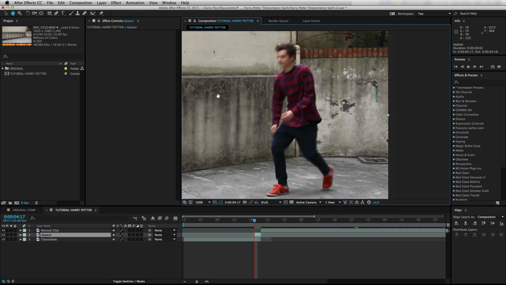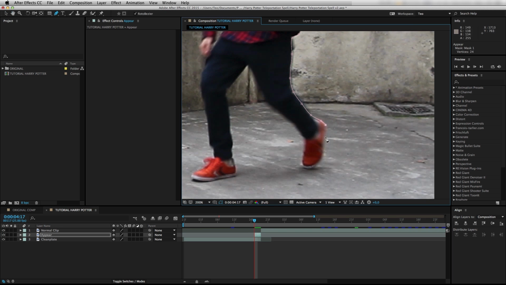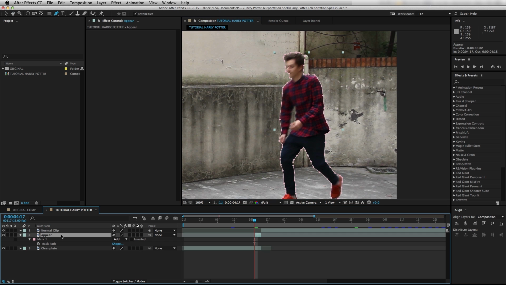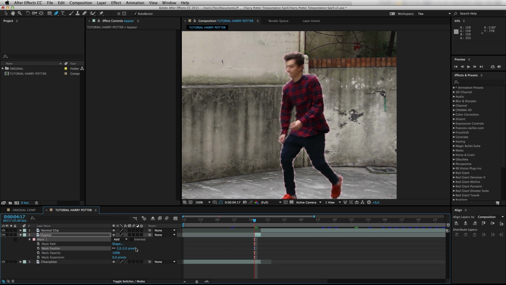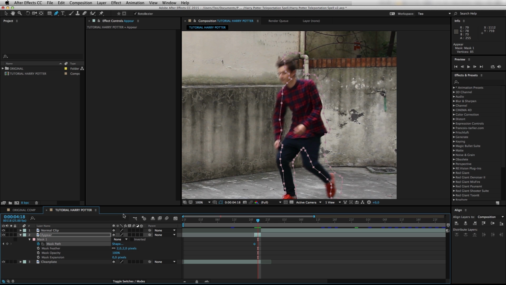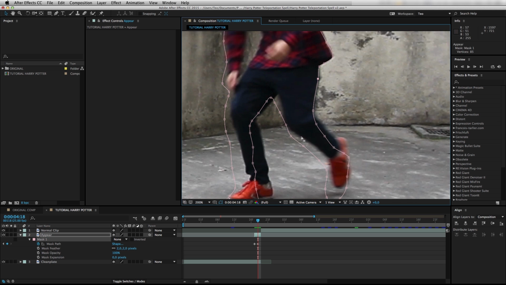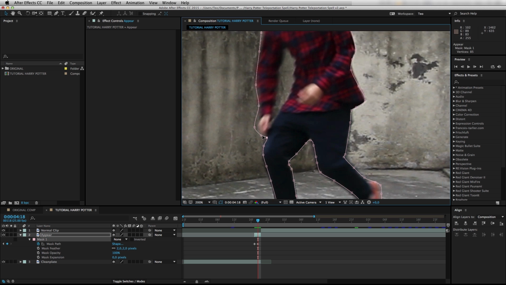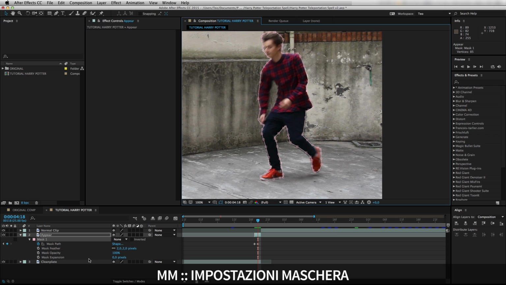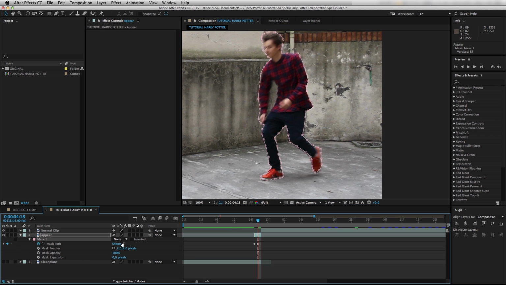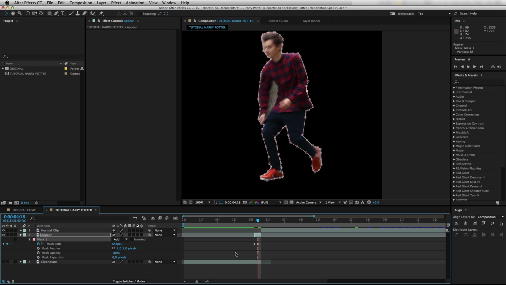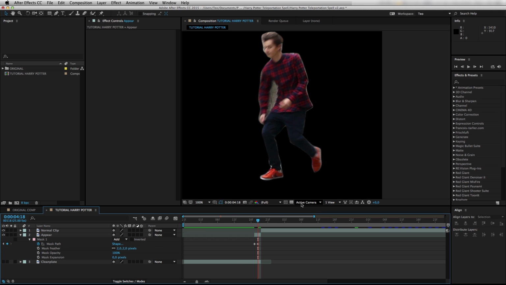Now on the appear layer I will draw a mask which should be quite detailed using the Roto Bezier tool, and I will feather it by 2 pixels. Set a keyframe for the mask path property. I will temporarily change the mask mode to none so I can see where I'm moving the mask, and adjust it in the second frame. Now hide the clean plate layer and set the mask mode back to add.